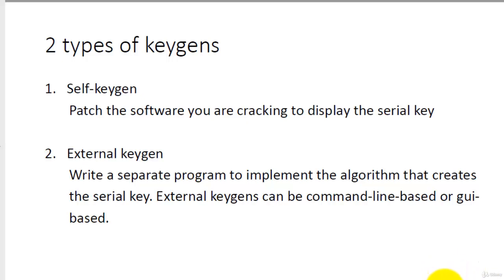Hello and welcome back. Today we are going to create a Self-Keygen, and this is where we need to find the correct places to patch the software and to display the serial key. So let's get started.